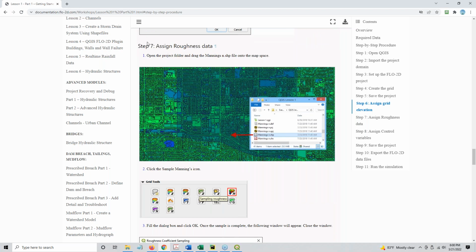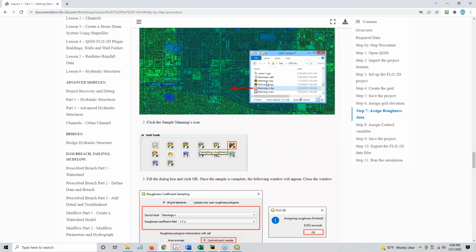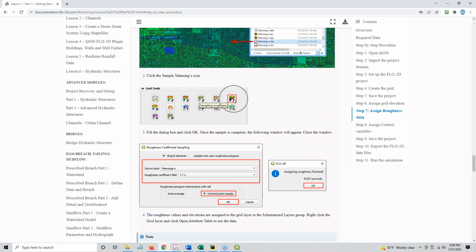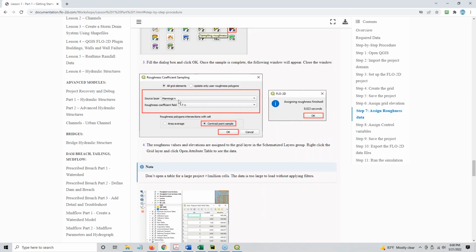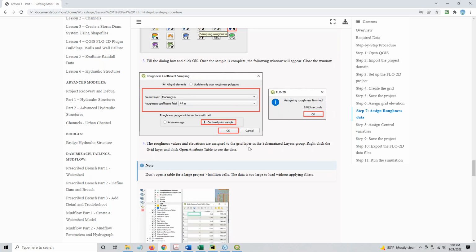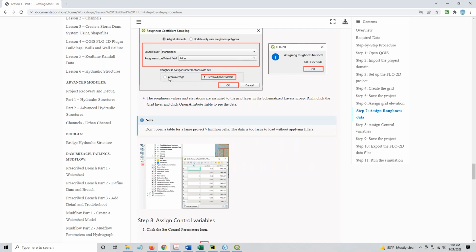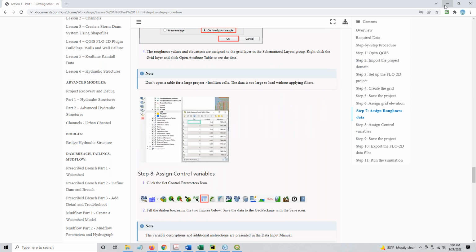And I'm going to now assign roughness data to the grid. Same thing, we'll be loading the data just by dragging it and dropping it onto the map, and then using the widget to run the process. The process will be a point sample of the polygon layer, and I'll show you how it works as soon as we get in there. You have a choice. You can do an area average or a point sample. And then we'll look at the data that we just created.